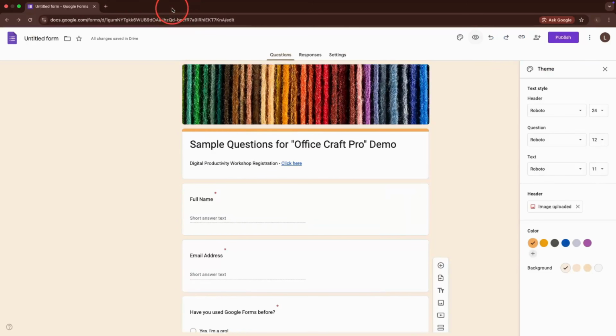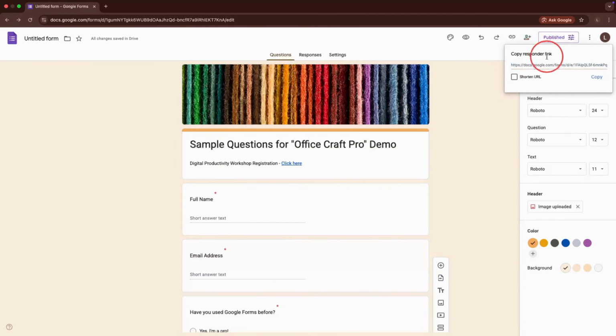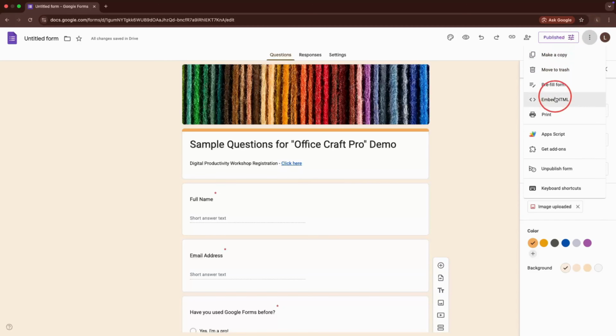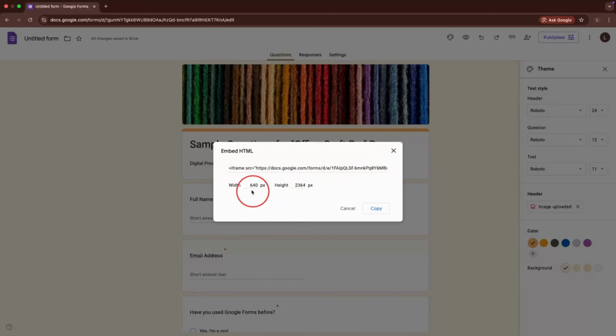Now it's time to make the Google form live. Click on the Publish button and you will see the URL. Click on Shorten URL to make it look much cleaner. This is the link you'll share on WhatsApp, social media or email. There is an embed option available. If you have a website, you can copy this HTML code to put the form directly on your page.